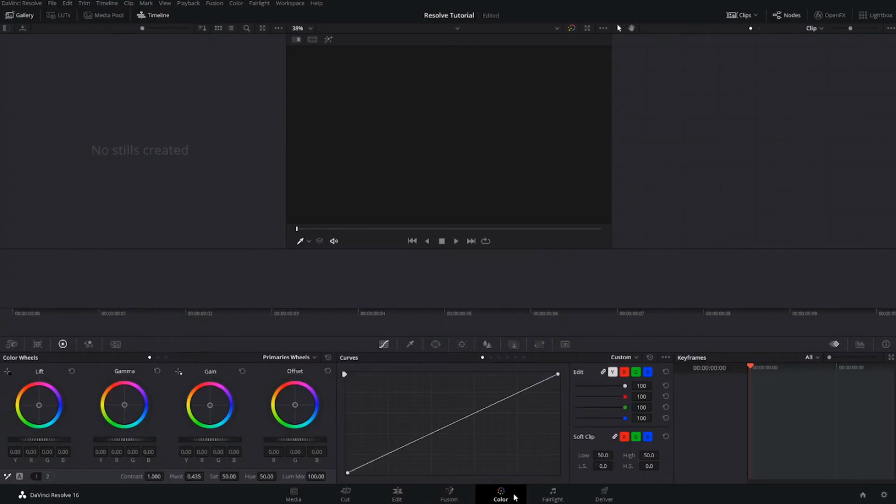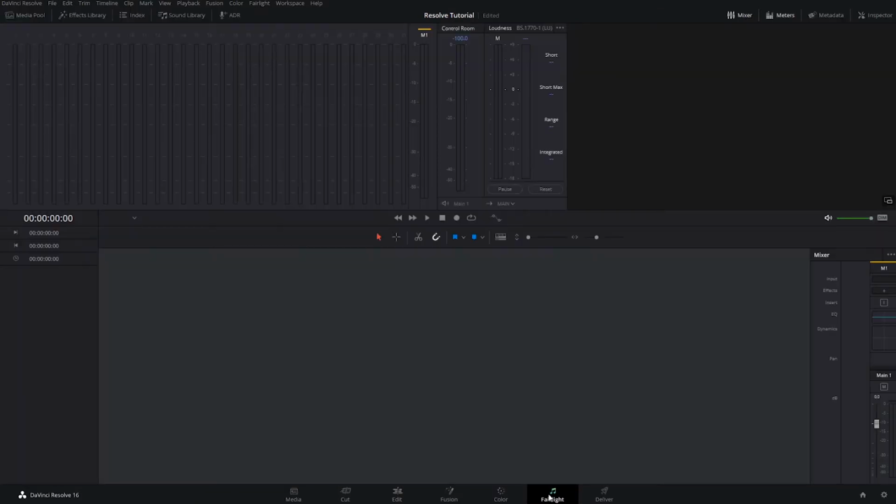Now, next is the color tab. And this is where you would come to color correct things, add hues to the overall video. This is pretty advanced and we're not going to be going over it in this video, but maybe in the future we will. The next section is Fairlight.